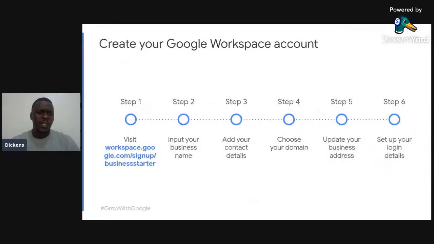So, ladies and gentlemen, steps on how you can create Google Workspace, and this we will do for those because I believe most of us who are here already, we have provided you with Google Workspace. So I believe this has been created.